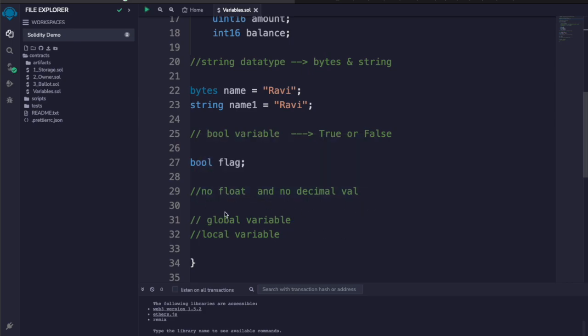And if we are going to use that, then we have some global variables which contain the float and decimal value, but not explicitly mentioned over here, like when we put in some points or some decimal or floating values. And there is a local variable as well, which we are going to deep dive into.